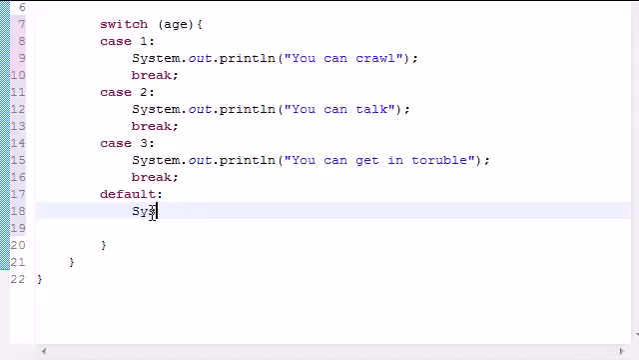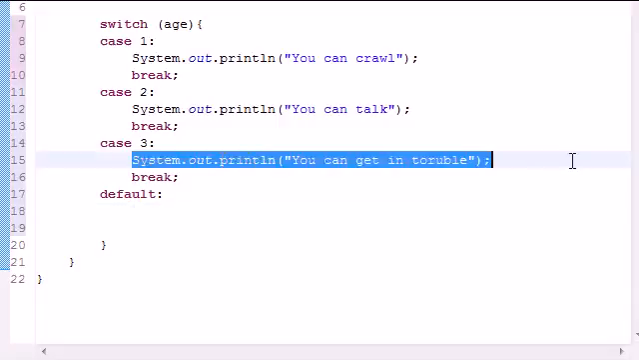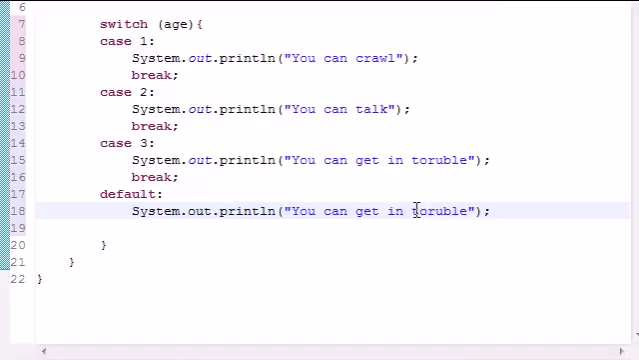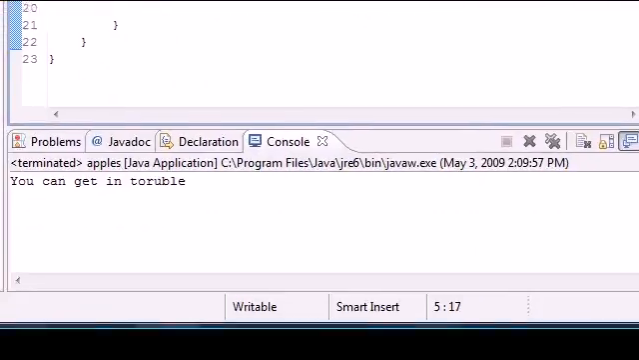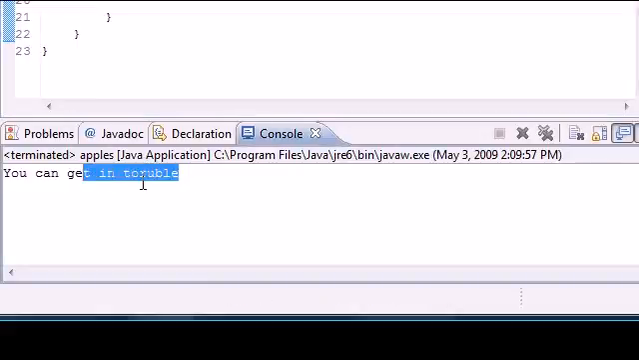So let's go ahead and write, actually let me copy this since I'm lazy. Copy. For default, let's write, I don't know how old you are. And of course we have a break at the end of this as well, if I can get it right. Break. So let's run this with age equal to 3, and let me show you what it does. It outputs "you can get in tolerable", and it's supposed to be "trouble", but I typed it wrong.